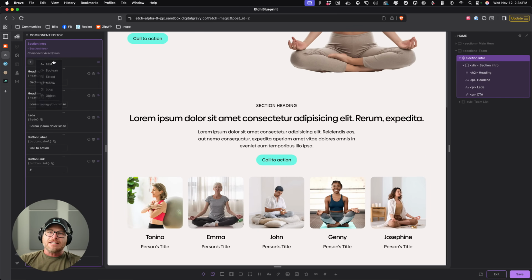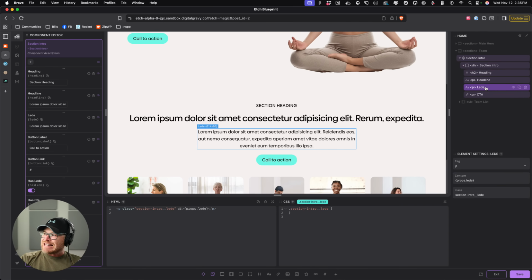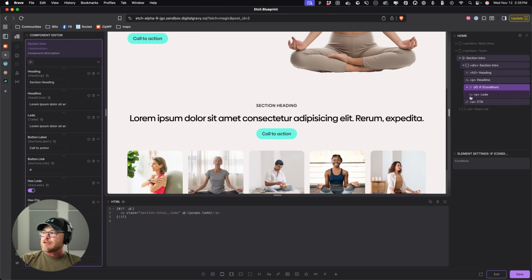Okay. So let's drop in a couple Booleans. We're going to make one of them has lead. We're going to make another one say has CTA. And these are just yes or no. Does it or does it not? Very, very simple. Now we're going to go to that lead, that thing that I want to control the visibility of, right click, and I'm going to say wrap in condition.